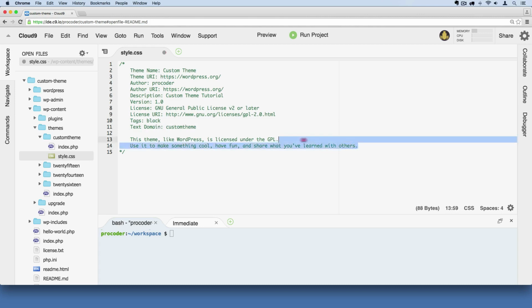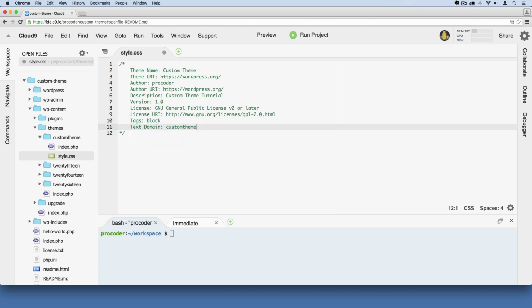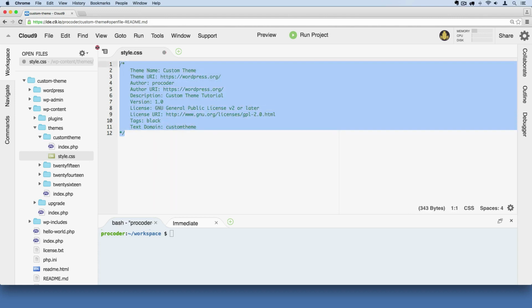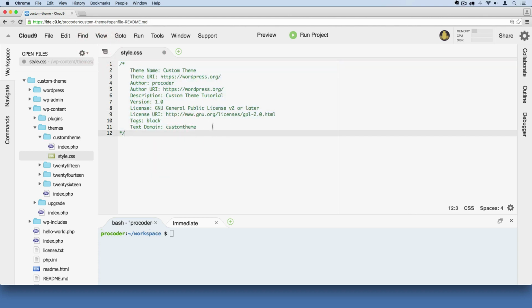Okay, and what we're going to do is just get rid of all that. We don't need that. So this is all we need. This is the bare minimum. This is considered a best practice by WordPress. You need to have this chunk of code right here with the forward slash and the asterisks. So let's save that. And then one more thing we're going to do.